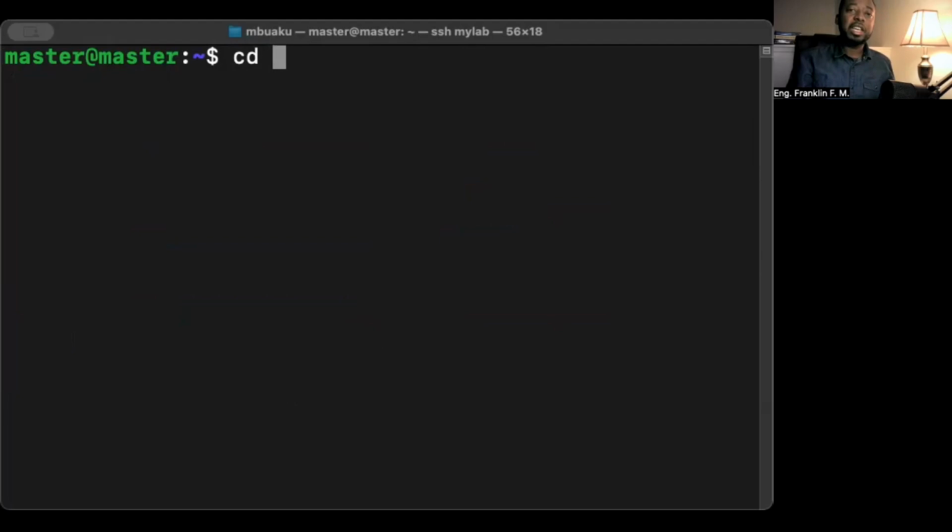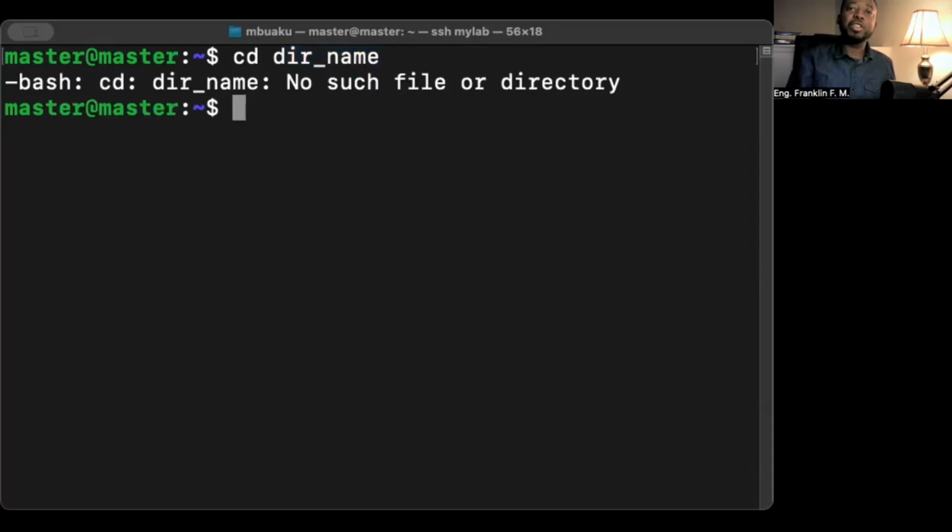The command goes with cd and then the directory name. You type the cd command and then put the directory name here. That's the structure of the command. It will move into the specified directory. Because directory name is not a directory in this location, it shows an error saying the directory does not exist. But let's navigate into a directory called new directory.